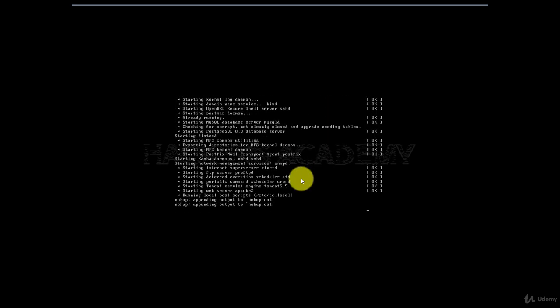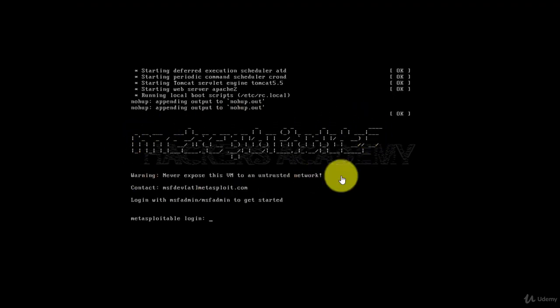Once the machine finishes loading, you'll see this beautiful banner that says Metasploitable 2 and you are presented with a login prompt. Now, as you can see here, there's a warning sign that says never expose this VM to an untrusted network. And this is a very fair warning because, like I said, this is a vulnerable VM. It is designed to be hacked. If you're going to be exposing it to an untrusted network, for example, if you're going to be publishing on the internet or you're going to be using it at work, then there's a very good chance that it's going to get hacked. This is why we use it in a virtualized environment, to keep it contained and to keep it away from prying eyes.